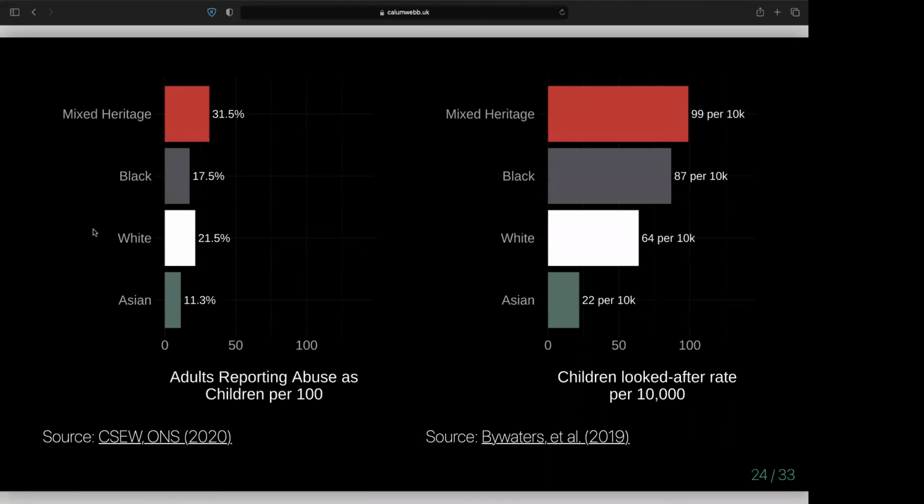So hopefully you can already see that that is quite different to the average rates or the average inequalities that we have in children looked after rates. There's some similarities, but there's some quite large differences that suggest to me, and I think suggest to us, that this is something where there are very large systemic factors and other factors that aren't just associated with the discussion around cultural differences.